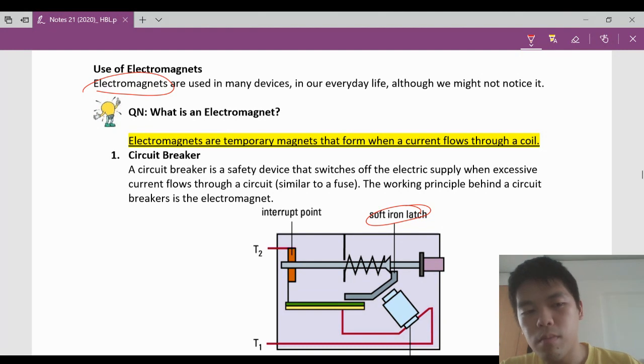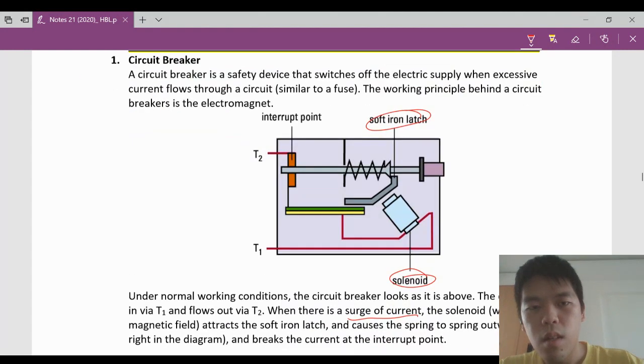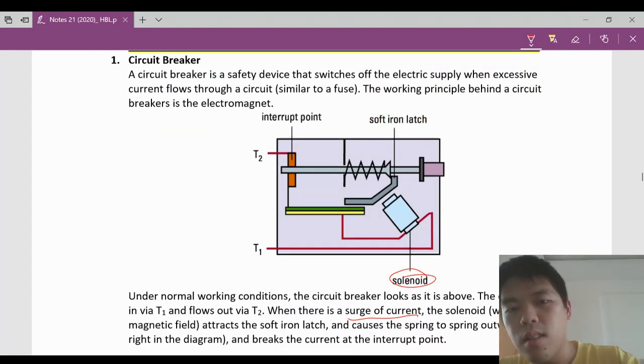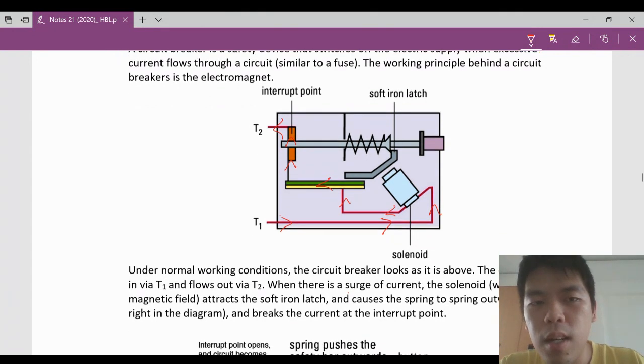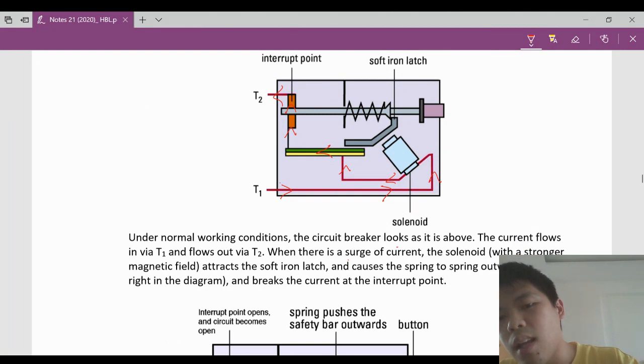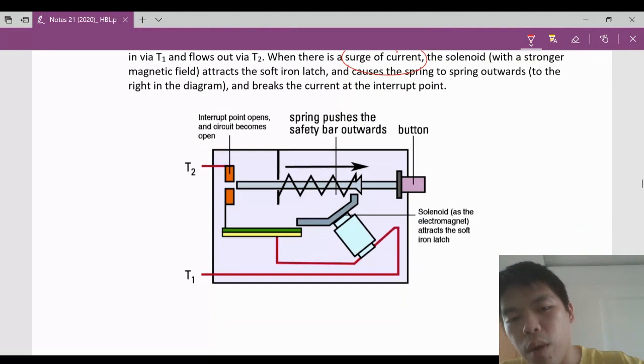In this circuit breaker, the current flows in from T1, flows through here, flows through the solenoid, comes out, flows through this, flows through here, and out from T2. So this is the normal path when there is a normal current. What happens now is there is a surge of current, and then a few things may happen. Let's take a look here.